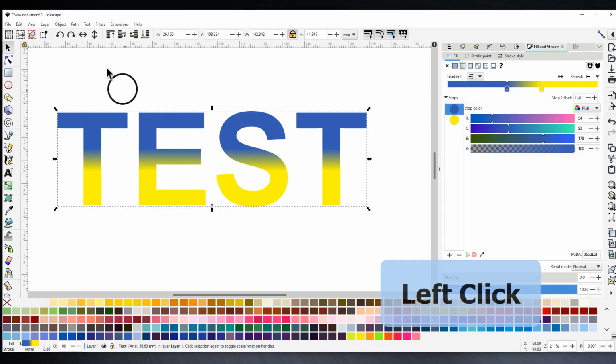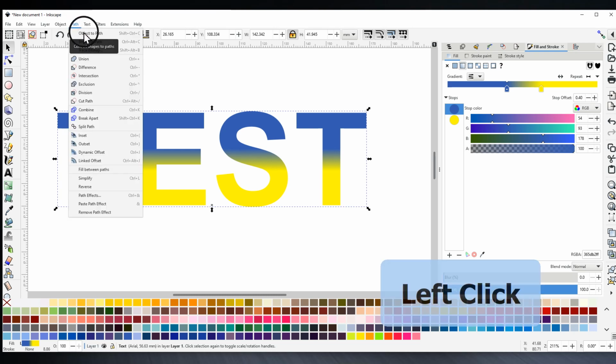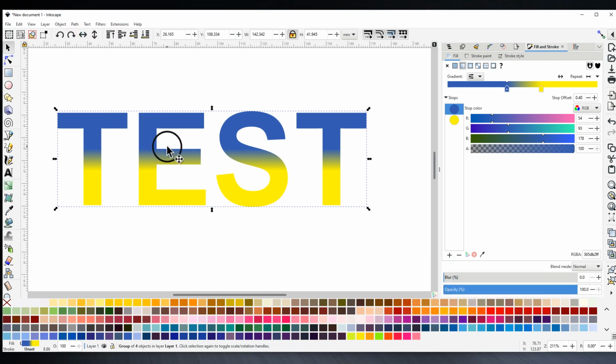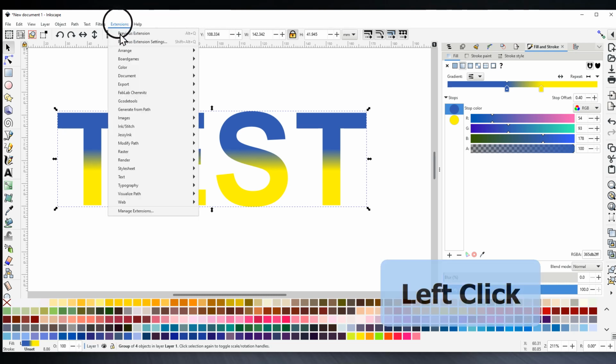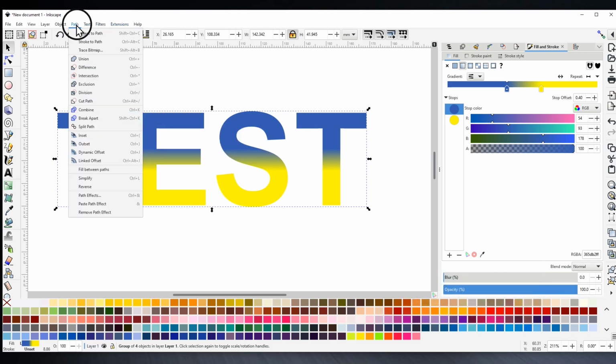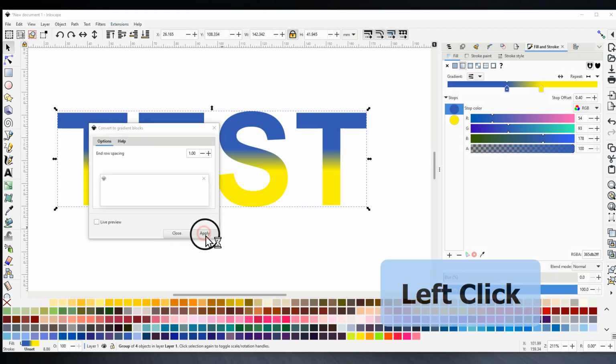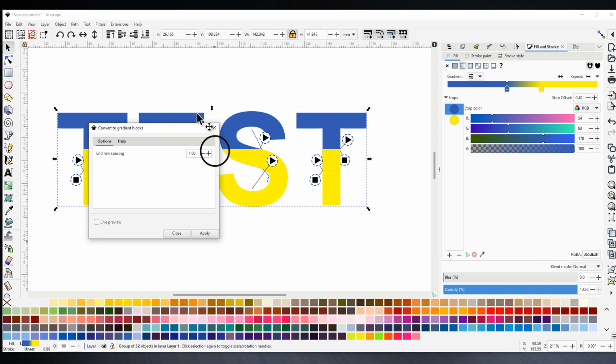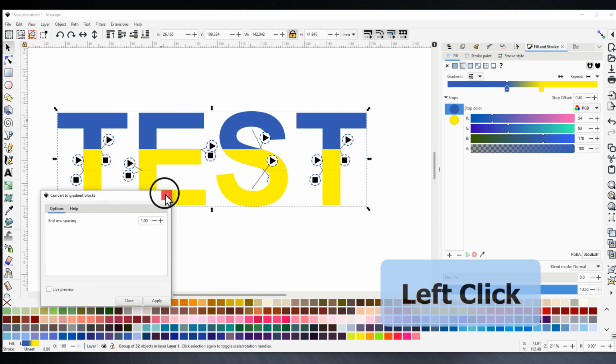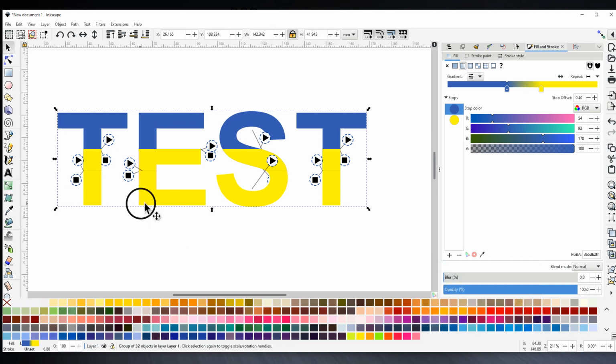Okay, then we have the next option, Object to Path, because I did not go and convert the text to a path. Sometimes it seems to work, and sometimes the object does not seem to work. So the safest way is always Object to Path, and then do a retry. Ink/Stitch, Tools Fill, Convert to Gradient Blocks, and apply. There we go. Now it worked, and now we can see all the start and stop commands are applied.